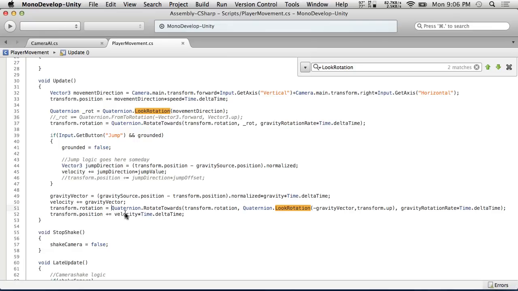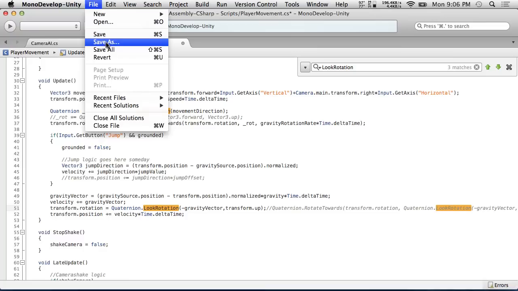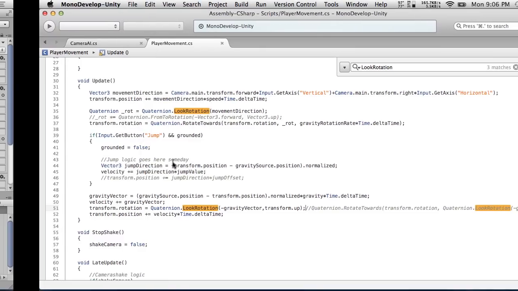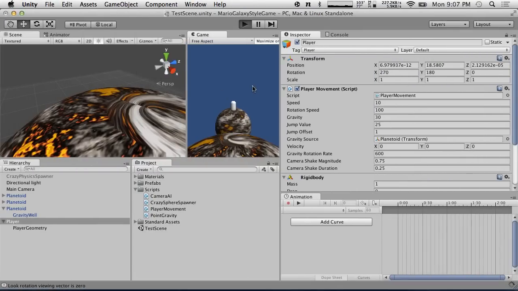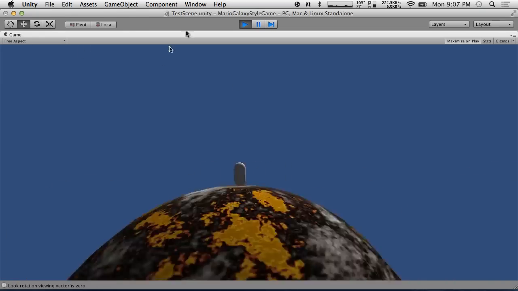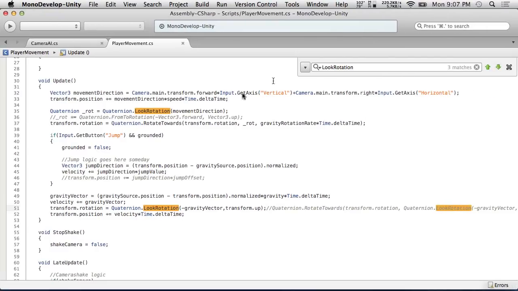Let's make this instantaneous. So I'm going to just temporarily comment that out, and we're going to change this to this little toy here. Save. Hit play. Yeah, we're fighting ourselves really bad. We shouldn't fight ourselves. Let's look at what we had before.